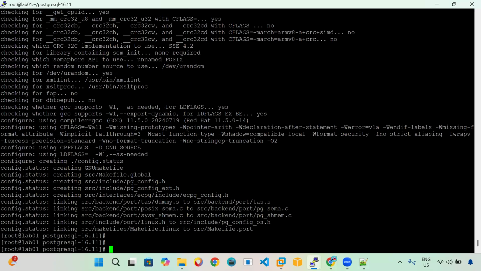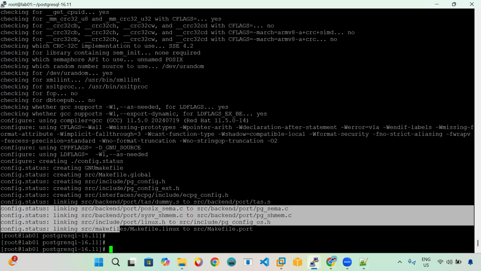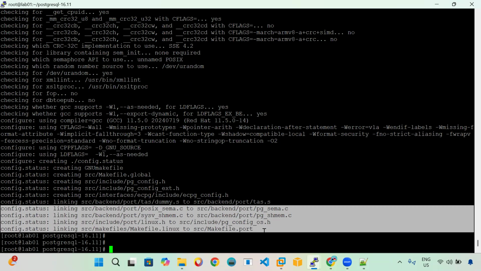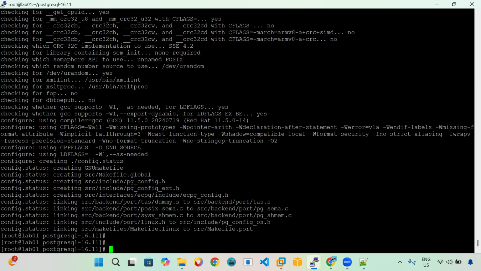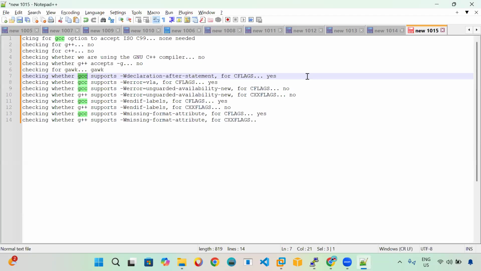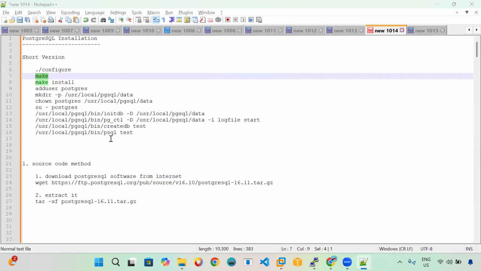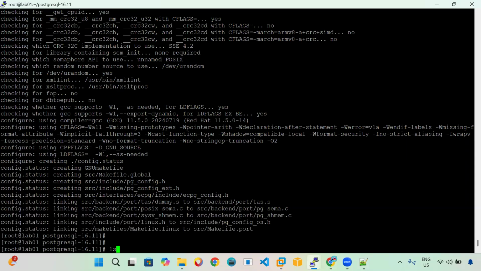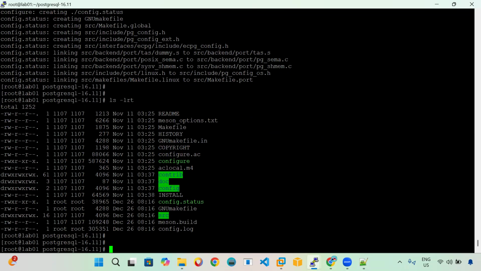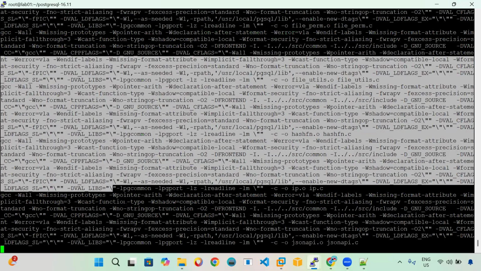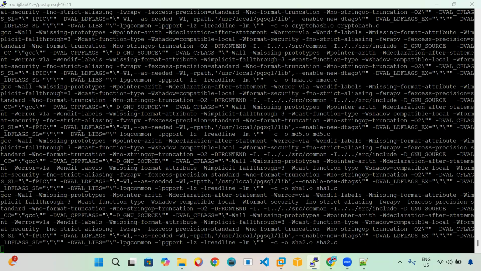Done. If there are no errors, you will not see any error message in the last 3-4 lines. Currently, I don't have any error message in the last 3-4 lines, which means my prerequisites are met. What is the next thing I need to do? I just need to run make. ls -lrt, you have a Makefile here. Make. What it is currently doing is compiling all your C programs.